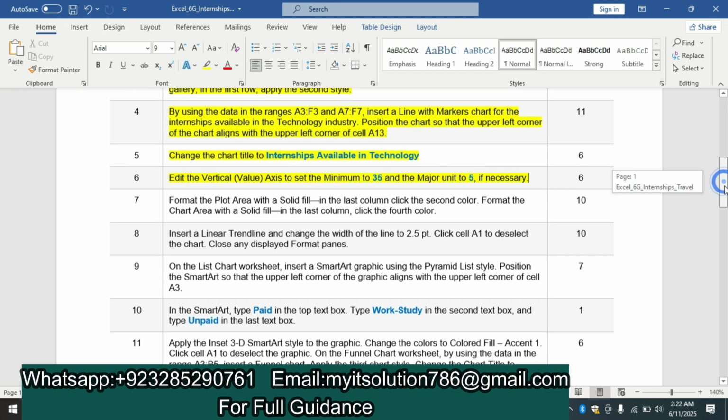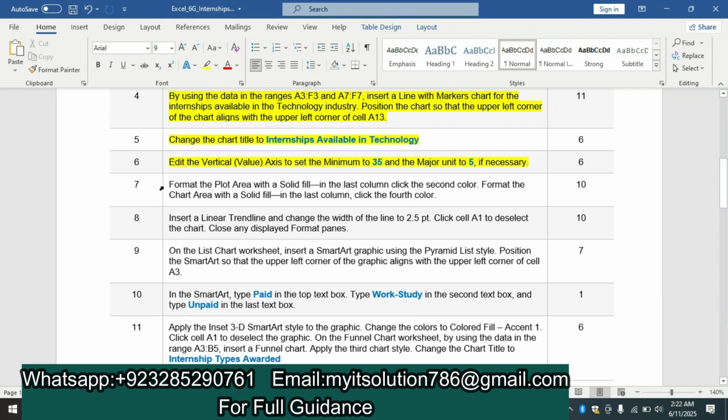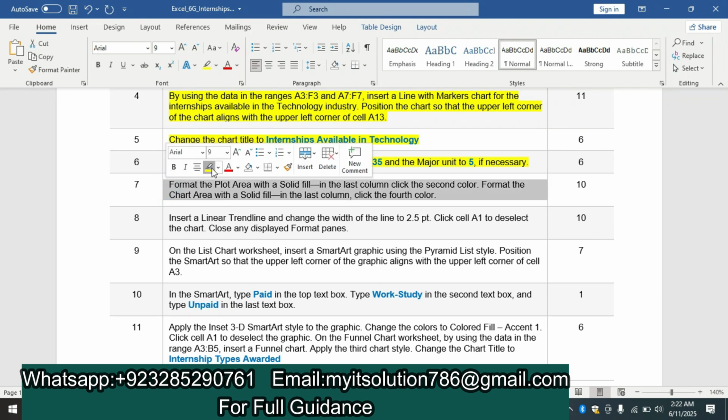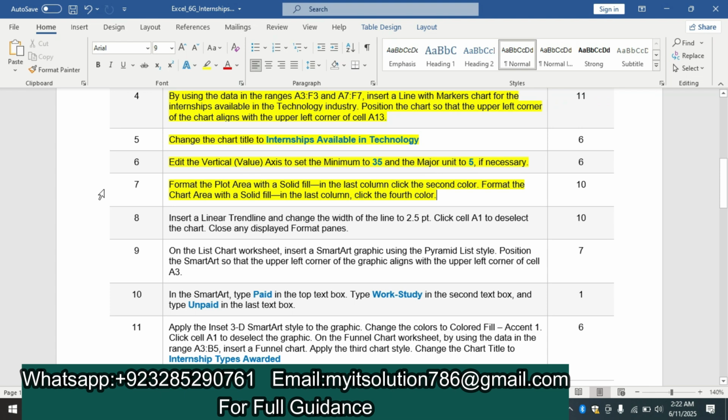So in this step number 7, format the plot area with the solid fill. In the last column click the second color. Format the chart area with the solid fill. In the last column click the fourth color. So in this tab we format the plot area first, and second we format the chart area.